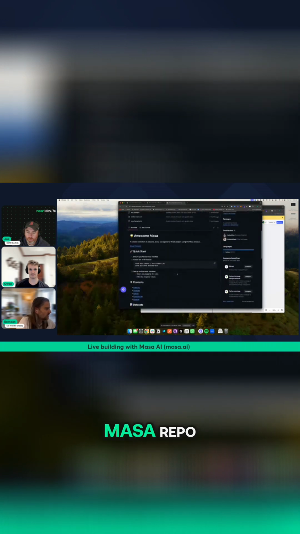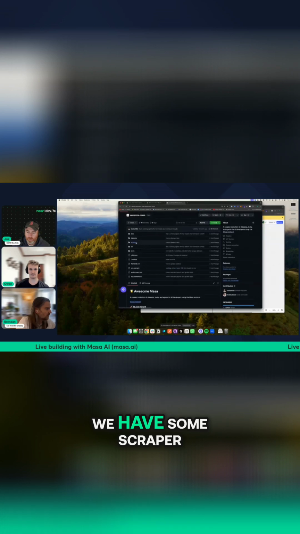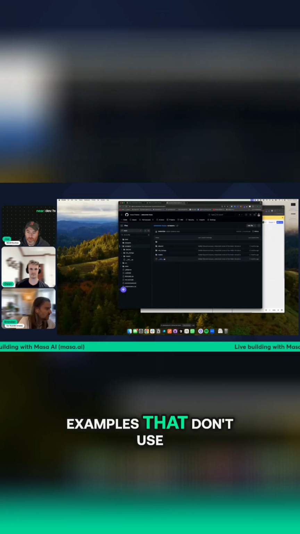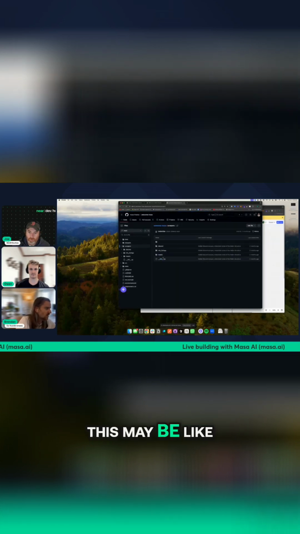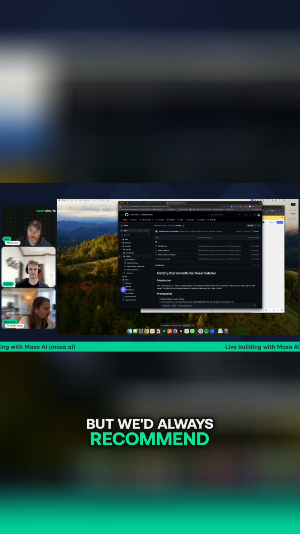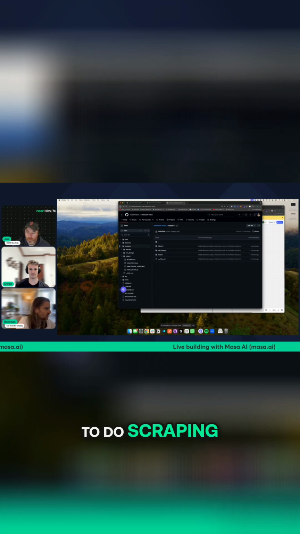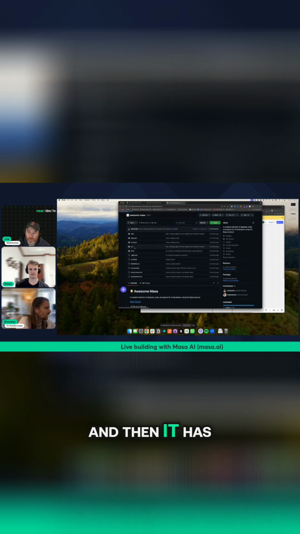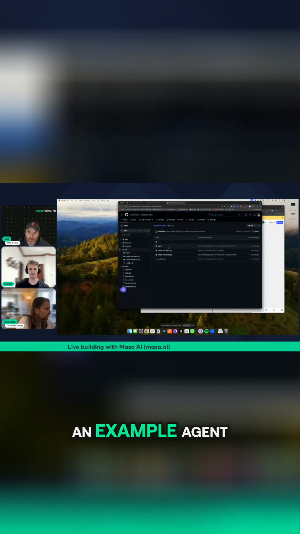And within the Awesome Masa repo, we have some scraper examples that don't use the SDK. This may be a one-off scrape you want to do. Maybe you just want to use one of our older scraping scripts, but we'd always recommend now using the SDK to do scraping. And then it has an example agent.